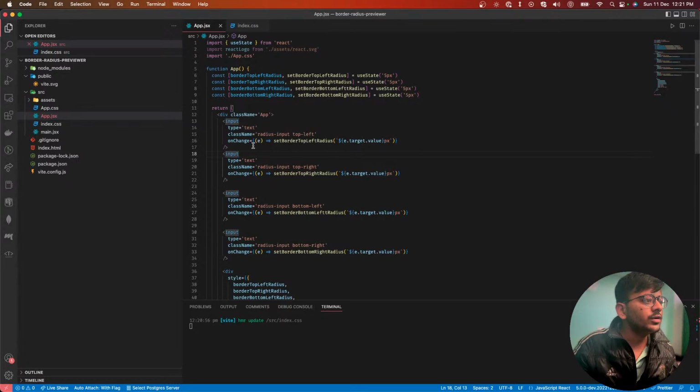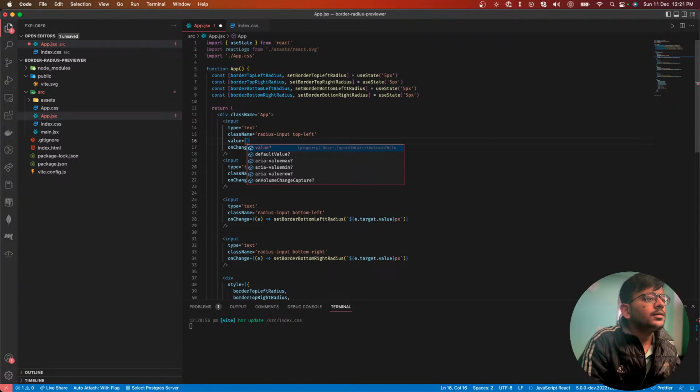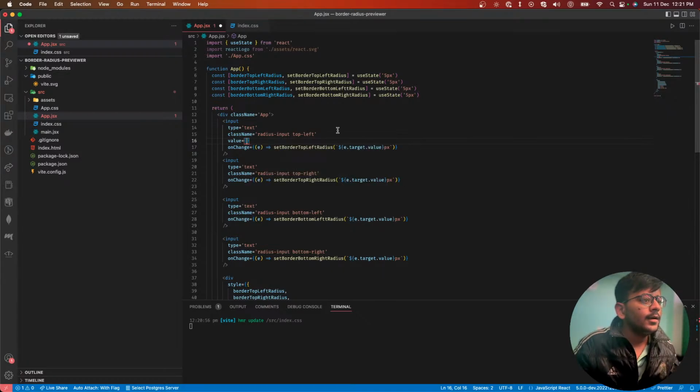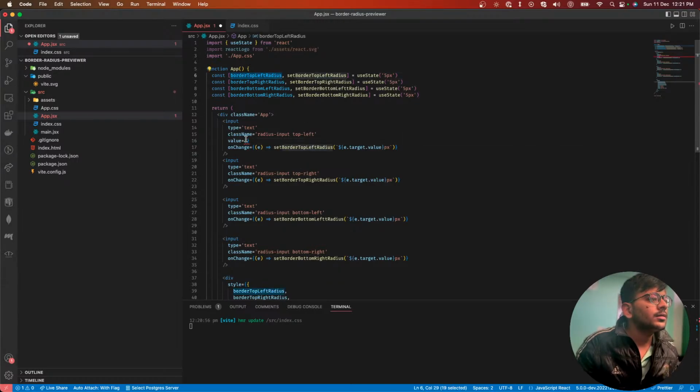Also the initial value is not coming, so let's give a value. The value would be, I think the better thing to do is to just take number. No, I think this is good. So the value would be this value only. Yeah.